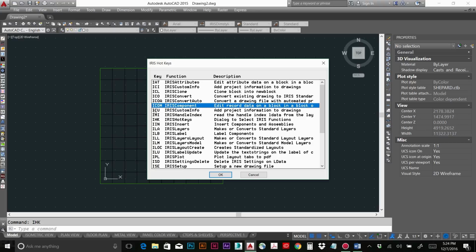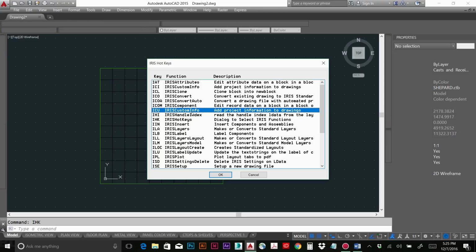Next one on the list is ICU, which stands for, again, Iris Custom Info. This is actually a duplicate of ICI, and because they're so close to each other in terms of performance and functionality, ICU is actually going to be going away. It's in here right now, but there's a really good chance by the time you start using Iris, it may not be in here anymore. So we're just going to go ahead and get past it.